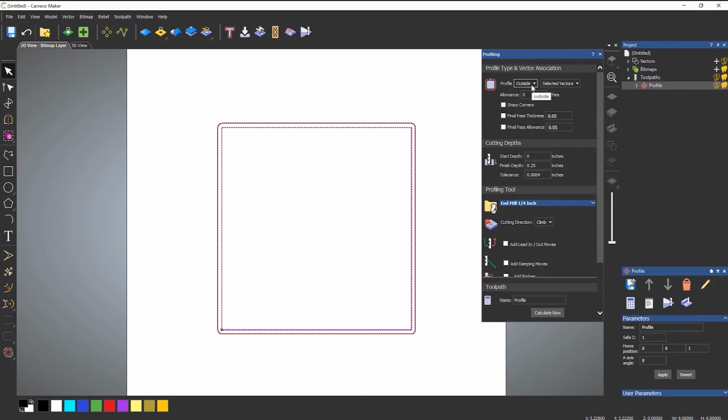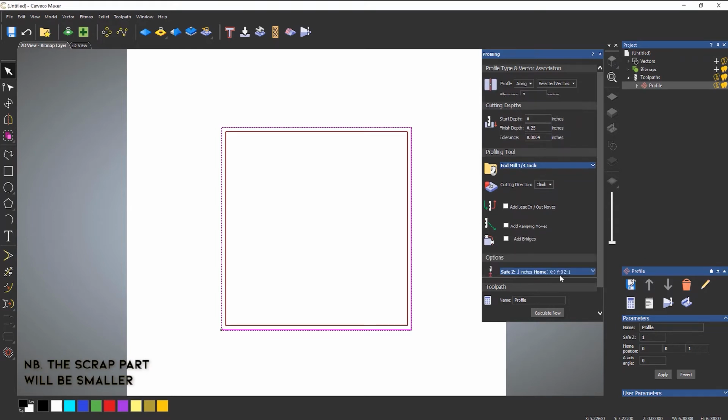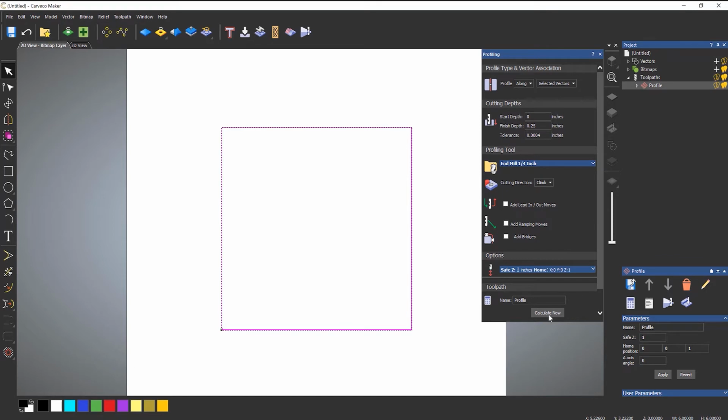Now, I'll just explain the profile again. So if I were to go inside and calculate it, then it steps inside by 1/8 of an inch. Okay, so this would give me a smaller piece. If I go along, then this will go along that particular vector. And I can't really see it very well because it's following it. Okay, this is quite useful if you were to do this using, say, a V-bit, and you just set the finish depth to be quite small, and this will create a chamfer around the edge for you.